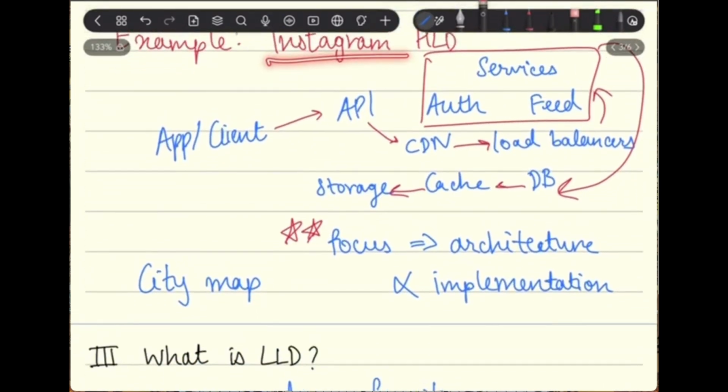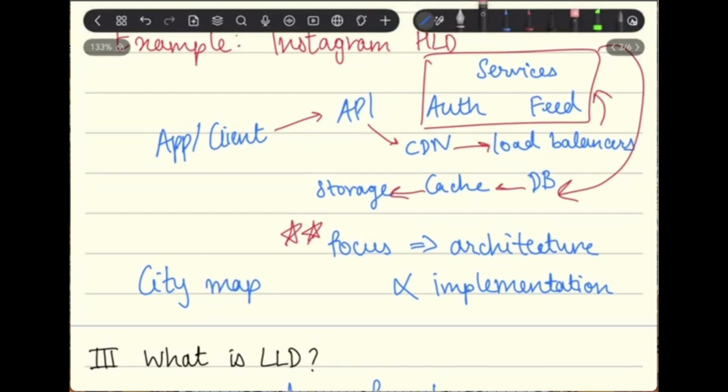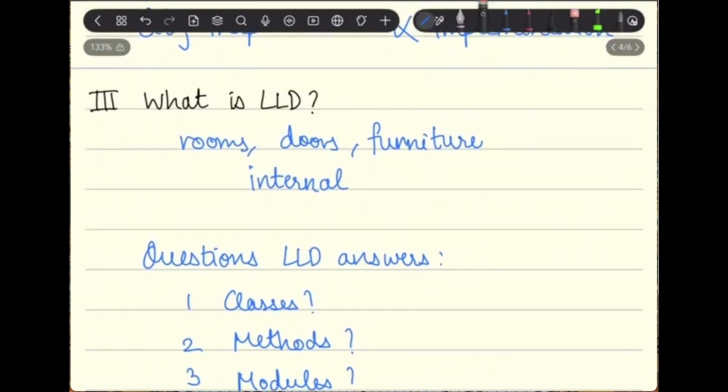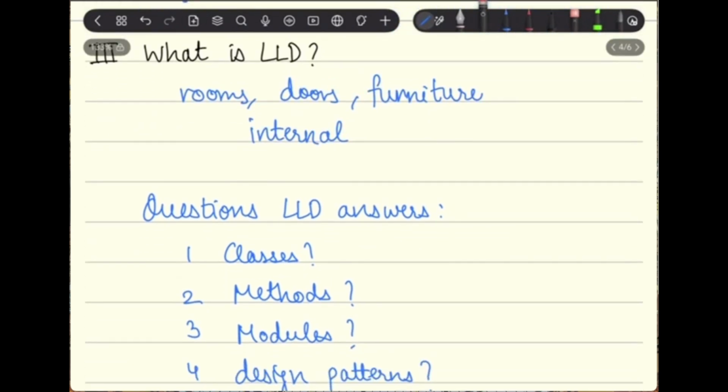In the Instagram HLD, we saw this example. So basically, I'm looking at my architecture from a bird's eye view. So my focus is on the architecture and not the implementation because we're designing a city map and not the building design, right? LLD is like you go inside a building. You have come out of the plane, you are inside a building. So what are the questions? You are looking at the rooms, the doors, furniture. So basically, you are focusing on the internals of the component.